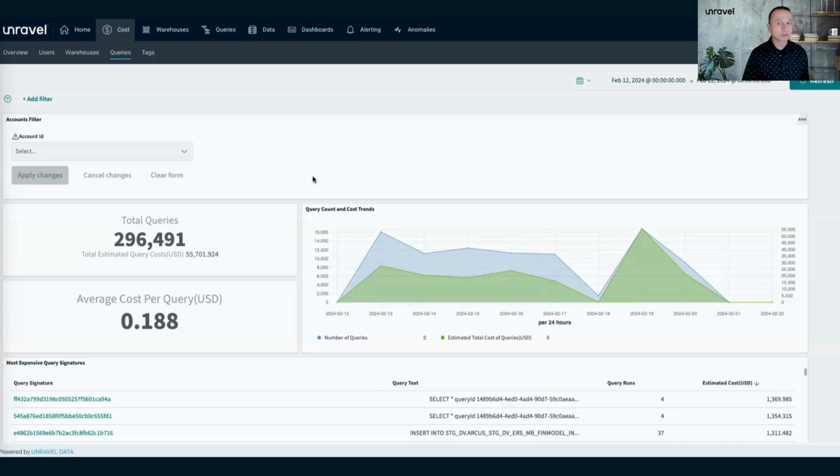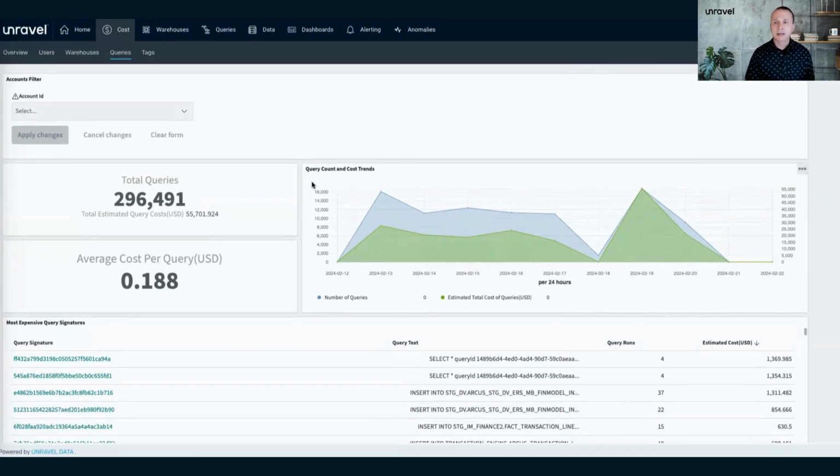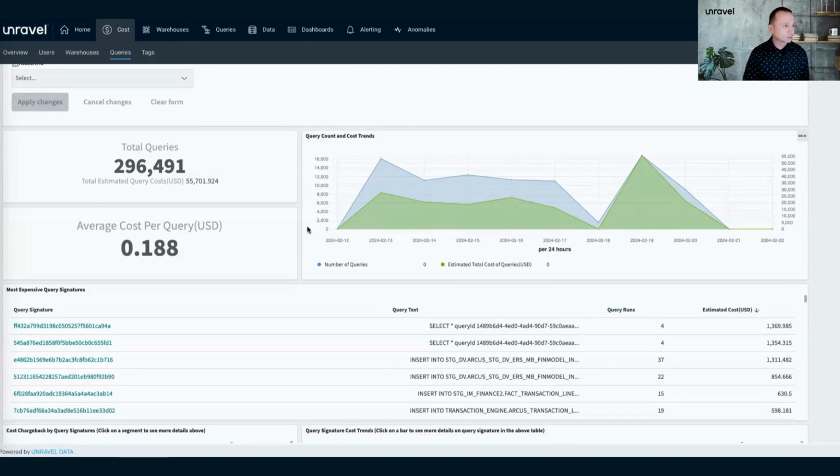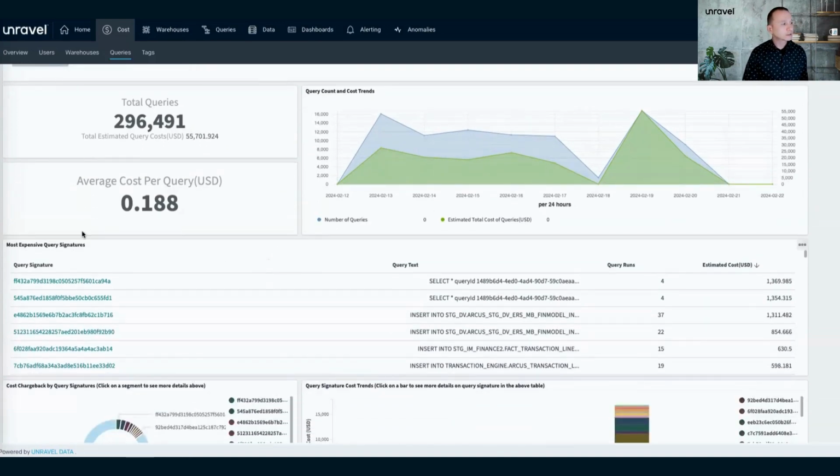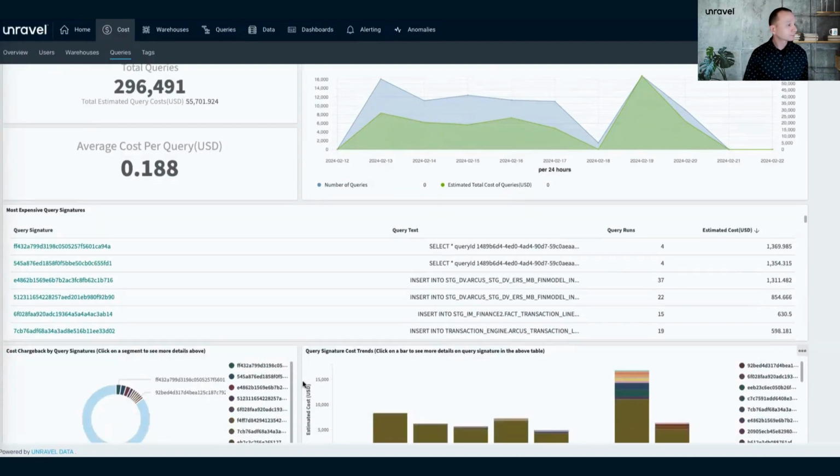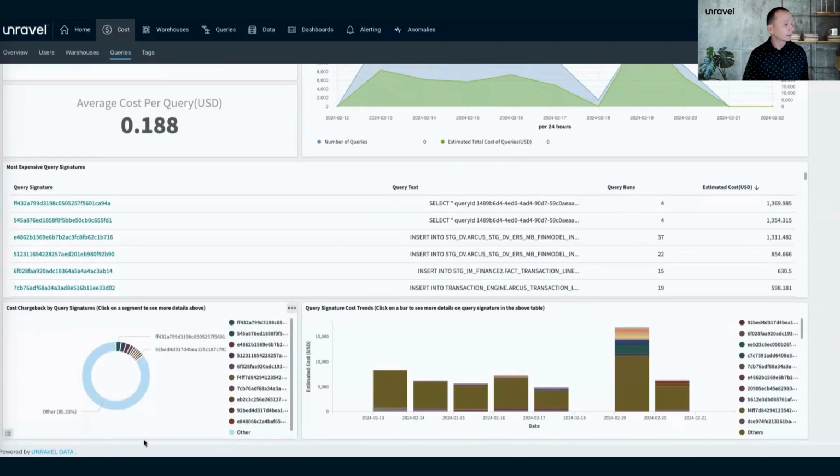So like the other dashboards, you have things like total queries and average cost per query, and there are some trending graphs as well. But there's also this query signature, most expensive query signatures. What that is essentially is just a grouping of specific query text, so select star, insert into, things of that nature. For example, I can come down here in the lower left corner to this cost chargeback by query signatures.